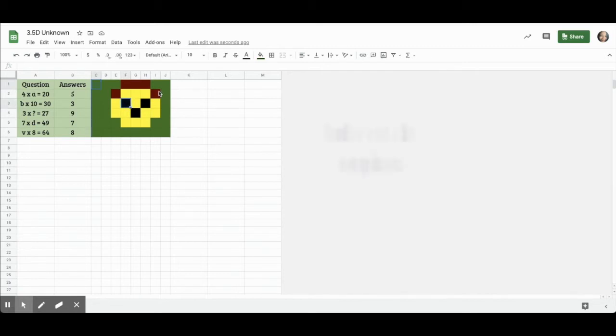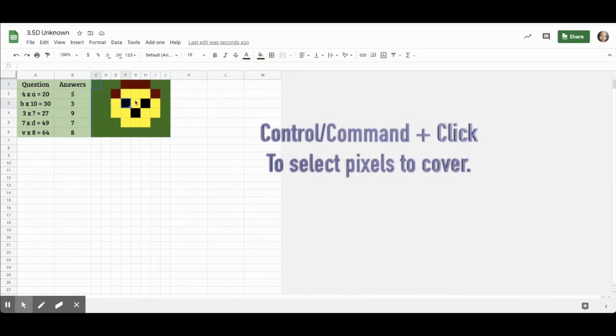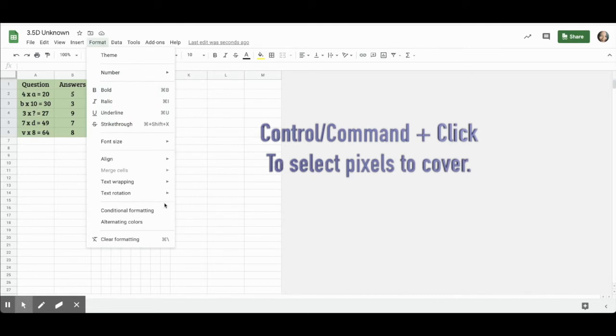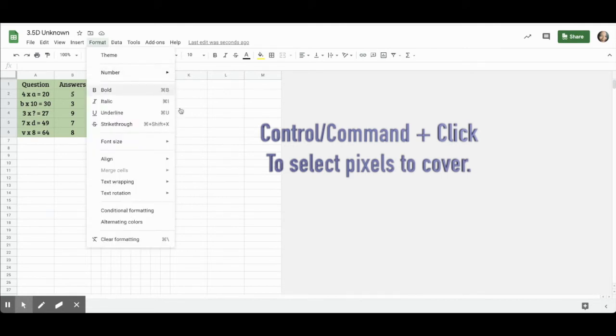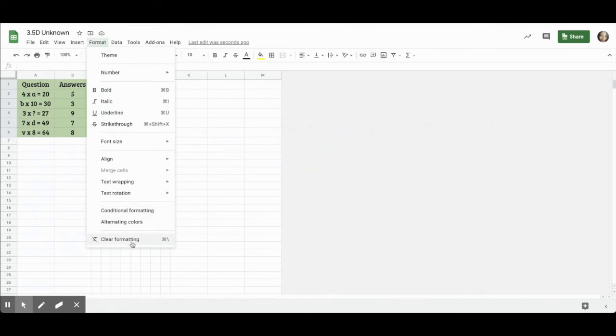Okay, so when you have your picture, then you're going to use the control or the command, and then you're going to hold that down and you're going to click around your picture on different pixels. When you finish that, you're going to go up to the top and click on where it says format. Then you're going to go down to the bottom and click on where it says conditional formatting.